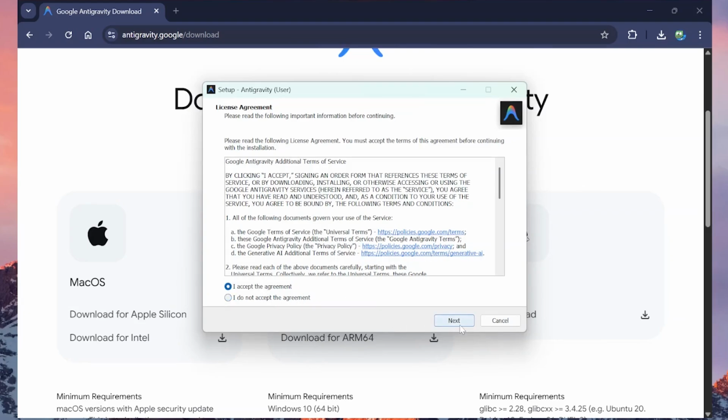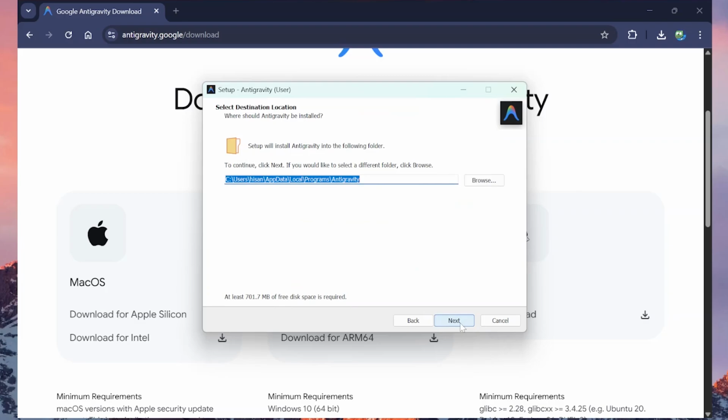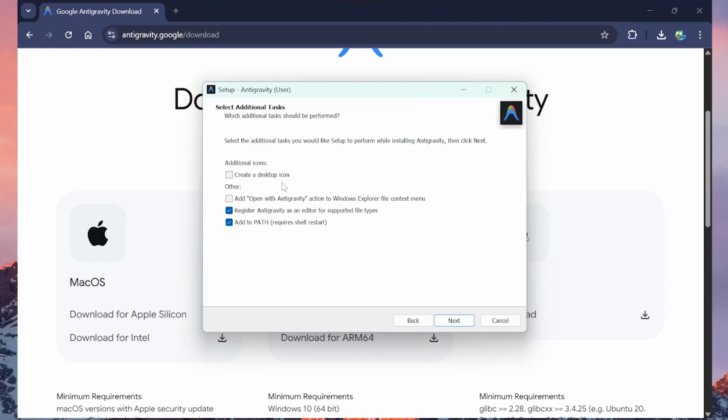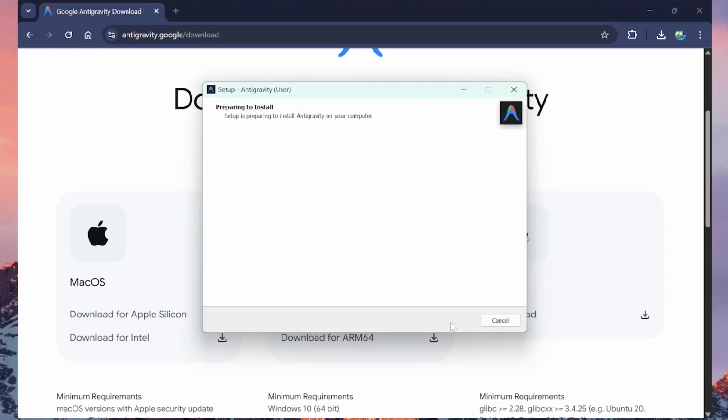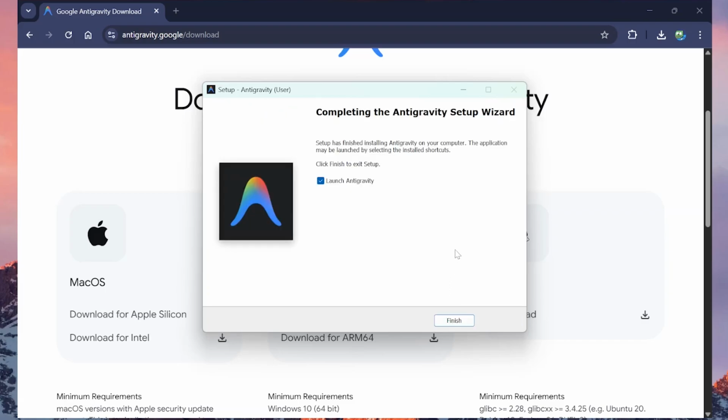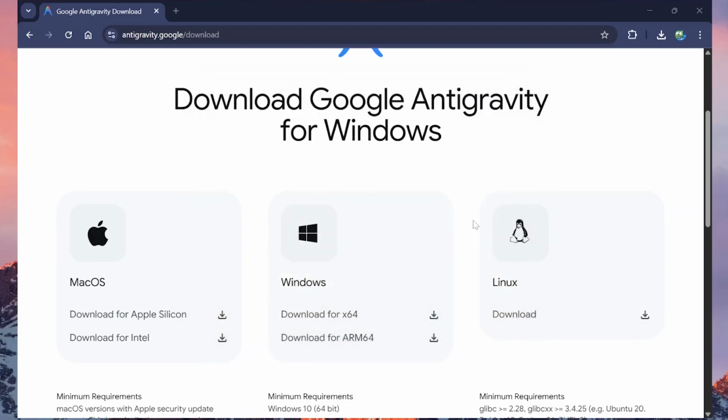Click on accept terms, click on the next button, select the path for your installation and select the start menu for your installation, and then you can check the create desktop button from here and click on next and install, and wait for it to install. Once it's done installing, you can click on the finish button and it will launch the Antigravity application for you.